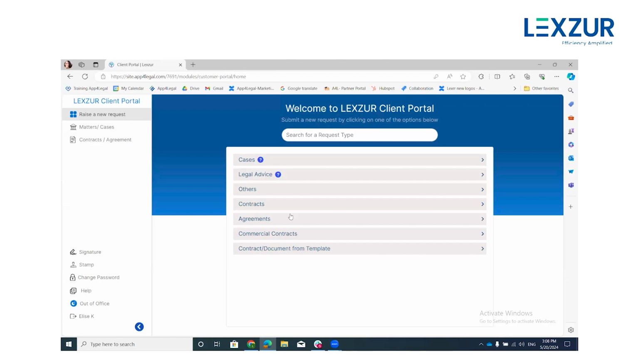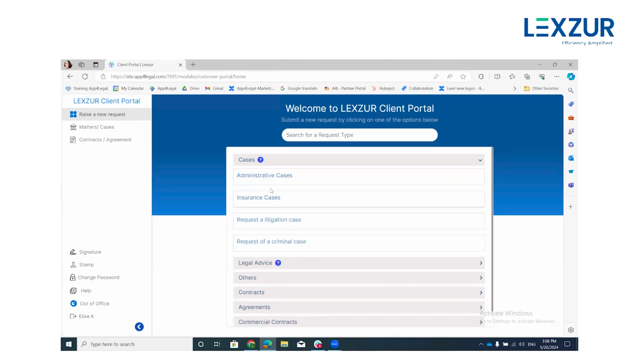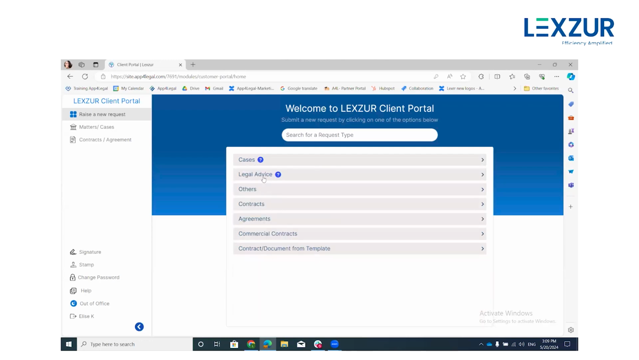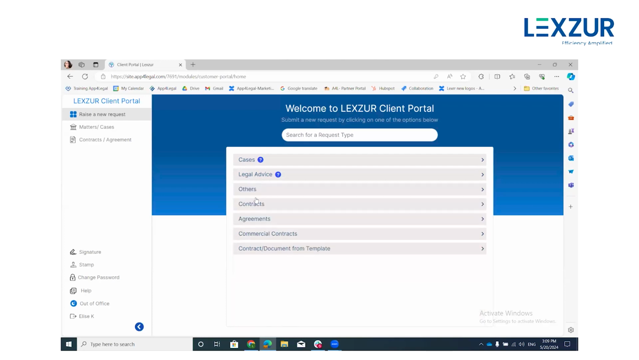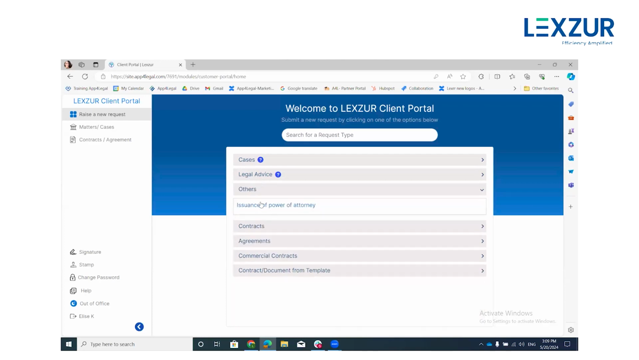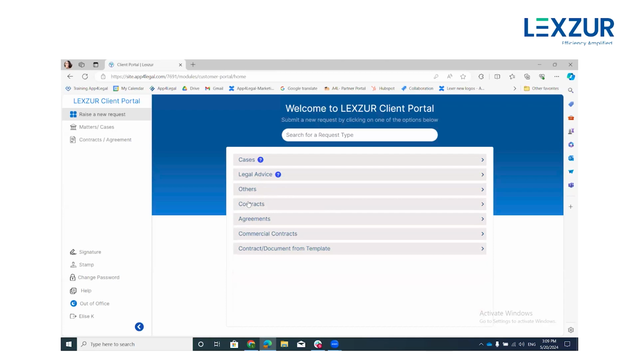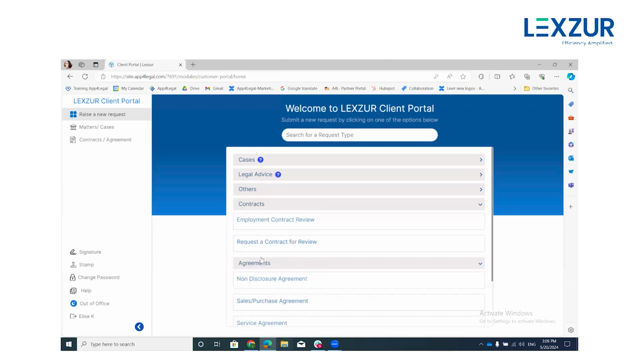So I can, as you can see here, based on the configuration on my system, raise a request related to a specific case, administrative, insurance, criminal, or request a new litigation case automatically from the portal. Same for the legal advice. I've included in my configuration specific request types that should appear for the requester, and I've included others, as you can see here, for the POA, for the contracts, for the agreements. So I have, as you can see here, subcategories.